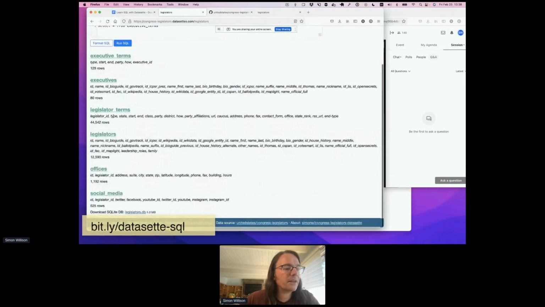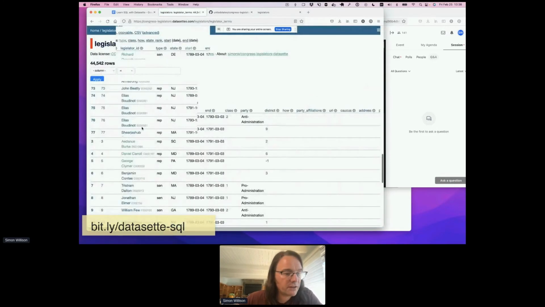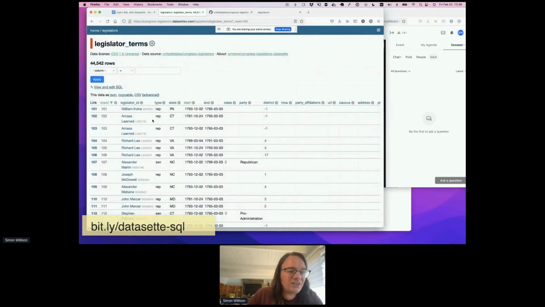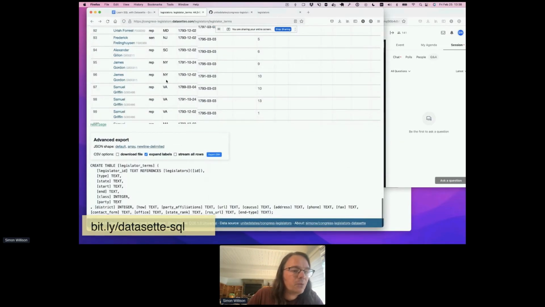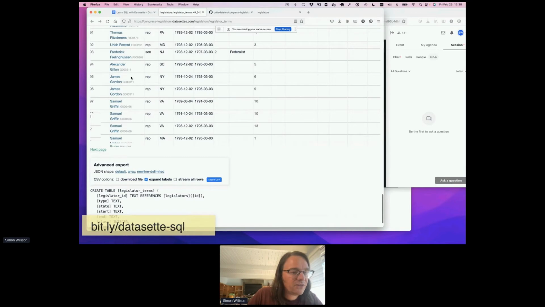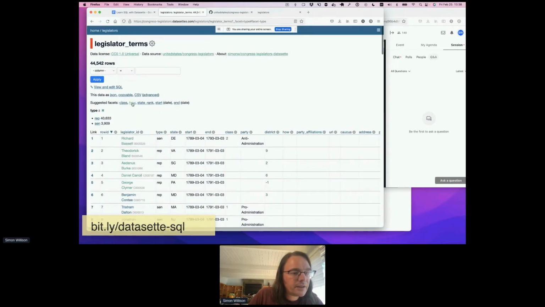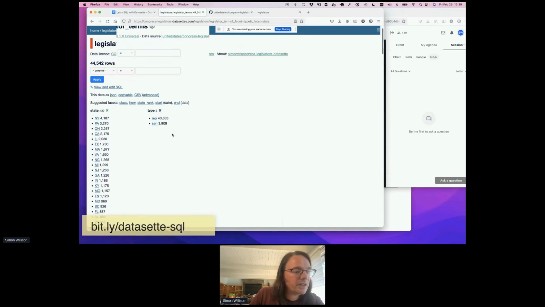But when you look at something like legislator terms, that's got 44,000 rows in it. Scrolling through this and clicking next page and trying to get your head around how that works is going to take a very long time. But if we instead start applying these facets, if we say, okay, show me type, and let's do the suggested facets, which show you things that will get you a small number of results. For state, we can get faceting by clicking on the cog here. So I can say I want to facet by state. And now I can see all of the states.